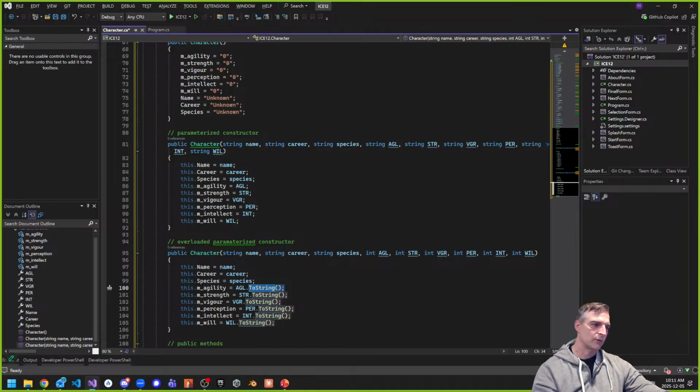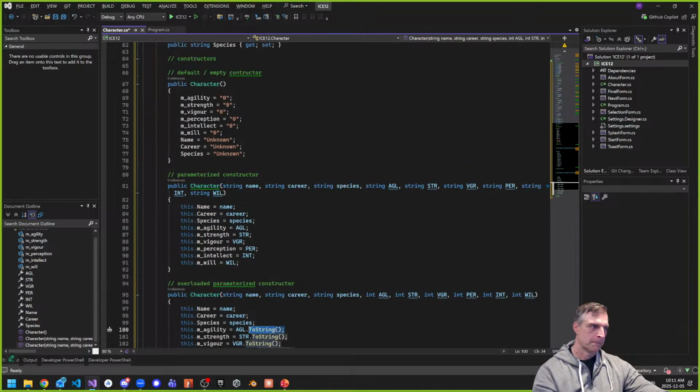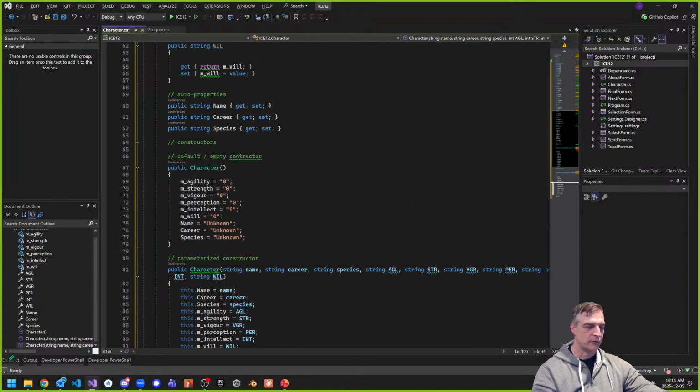The other one is, what if I just wanted to specify name, career, and species like it's suggested and not put any of the other ones in? We can do that too. There's many ways we can make this more flexible. So we have constructors, 3 different kinds of constructors.